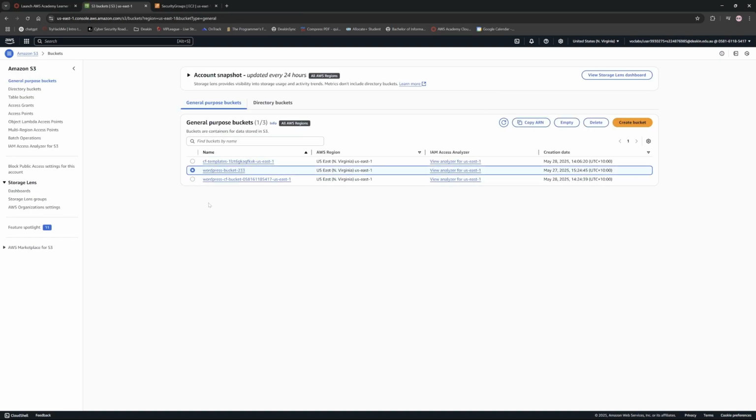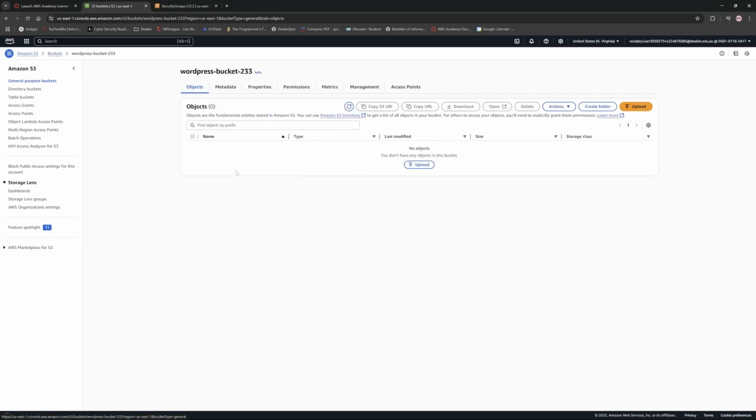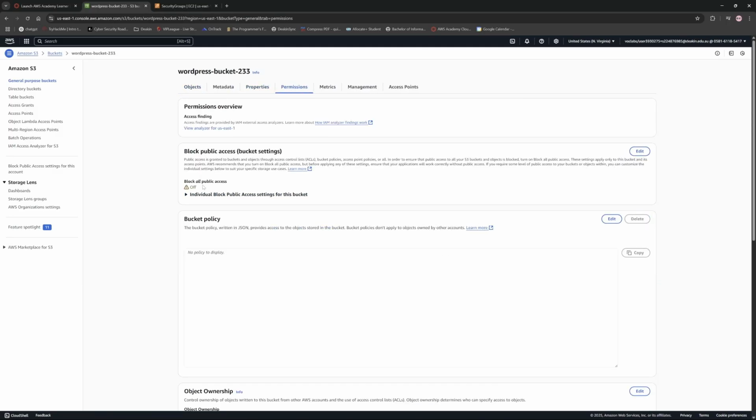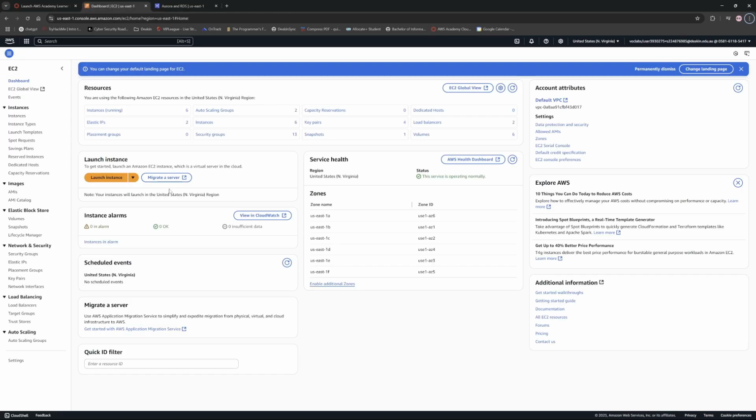Finally, I'll just cover the general purpose S3 bucket that I've created, which will be integrated with the WordPress application and allows me to upload media to the bucket. So you can see here I've got the WordPress bucket 233 that's been created. And if I click on that, you can see under the permissions tab, all public access has been blocked. So now what I'll do is I'll test the WordPress application.